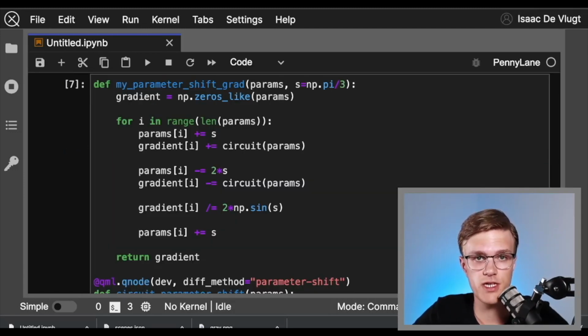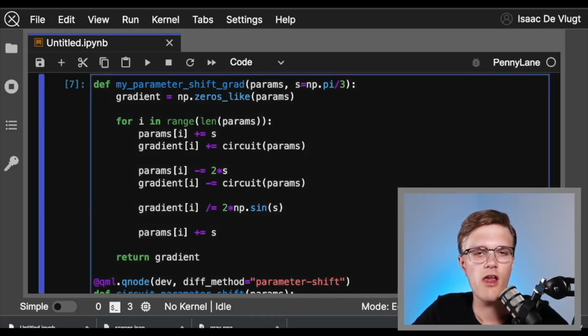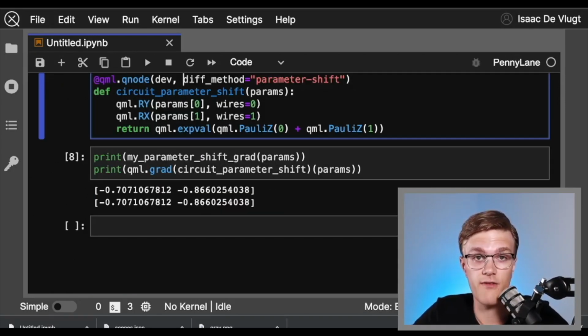Now, it is worth mentioning that although the parameter shift rule function we created here is relatively simple, this doesn't generalize to general gate sets. So we definitely recommend that if you do want to use the parameter shift rule for your differentiation method, you specify diff_method equals "parameter-shift" like we have here. Not only because you don't have to worry about generalizing to different gate sets that aren't the polyrotation gates, say, but also because our developers work extremely hard to make sure that PennyLane's implementation of the parameter shift rule is very fast and efficient.